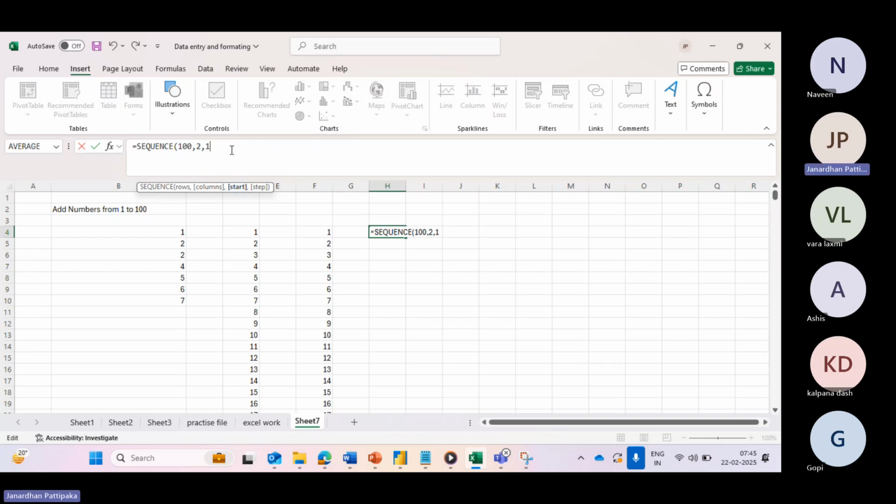And after start, you need to give the comma. And it is asking for the step, same as before. I want to increase the number by 1. Okay, right? Now, sequence of 100 rows, number of columns I want the output in 2 columns. Start, I want to start from number 1. Step, I want the increment by 1, so the number should be added by 1. Now it is asking you to close the formula. You just close the formula over here. Now you click on the commit button.